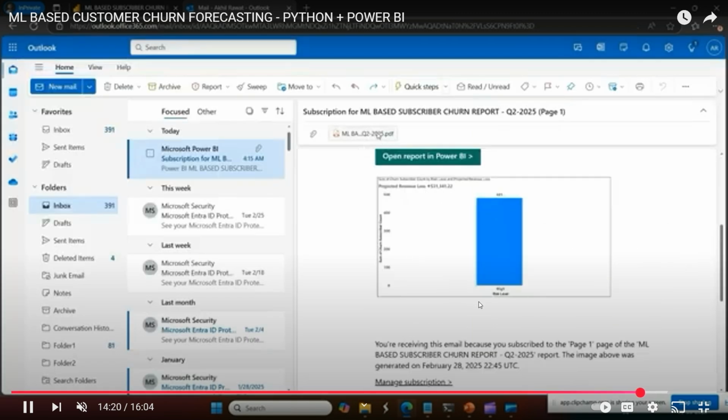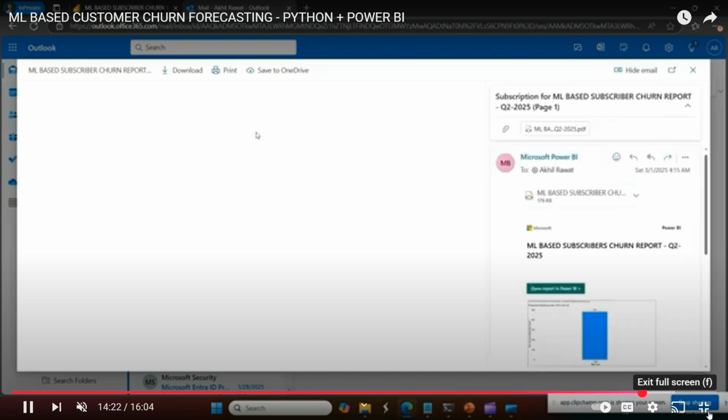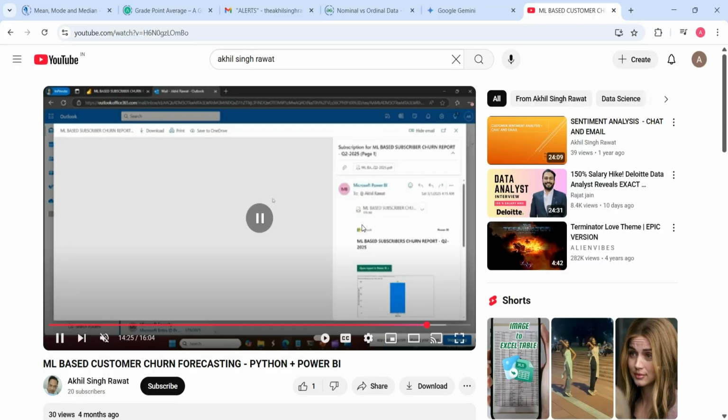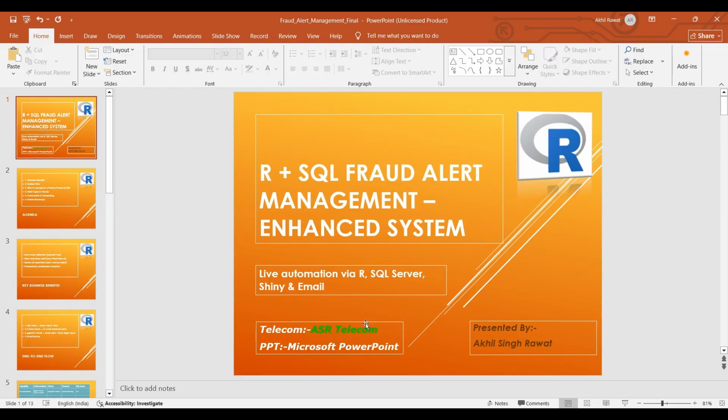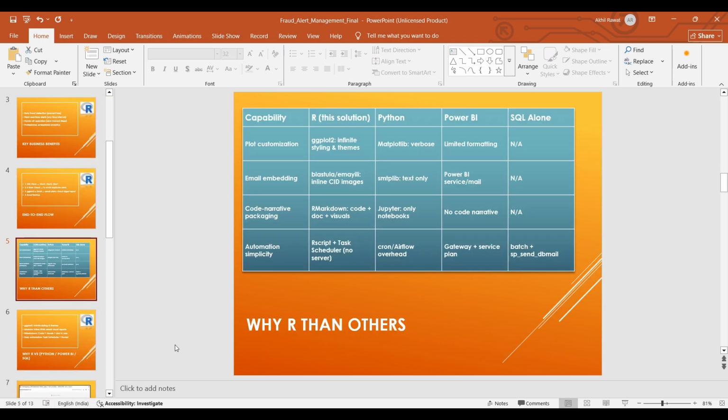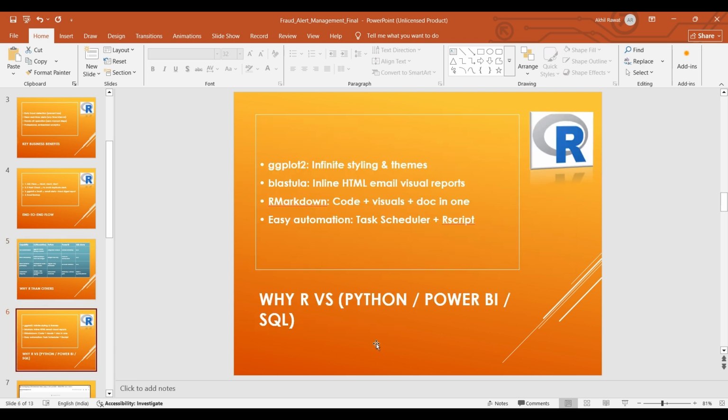So I will now show how it looks through the R script. Okay, where were we? Sorry, we were here. Why R over others? I already explained. Simply for R: ggplot2 for infinite styling and themes, Blastula for inline HTML email visual reports, and R Markdown for code plus visuals plus talk. And easy automation: Task Scheduler plus R script.